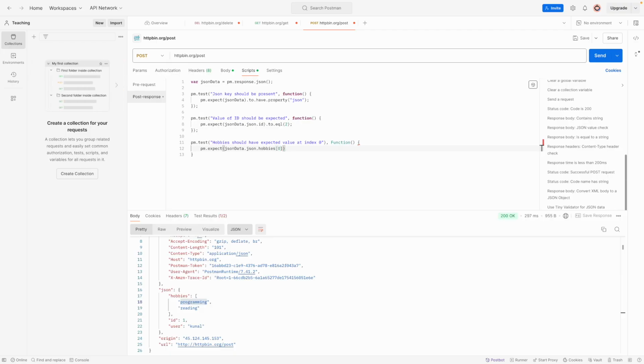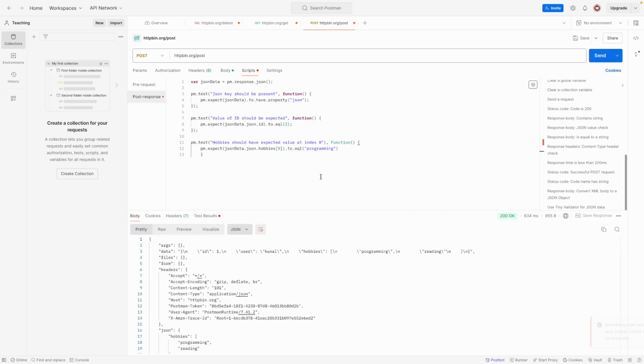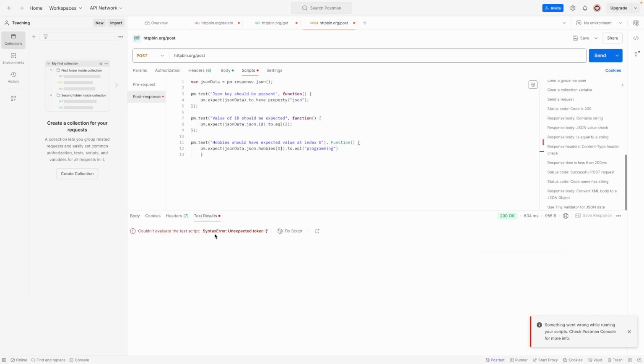Then we want it to have, sorry, not here, here, dot to dot equal, you can see equal. Equals to, in the brackets, let's say, programming. So we want the index 0 to be equal to programming. Let's see, click on this send button, click on the test result.